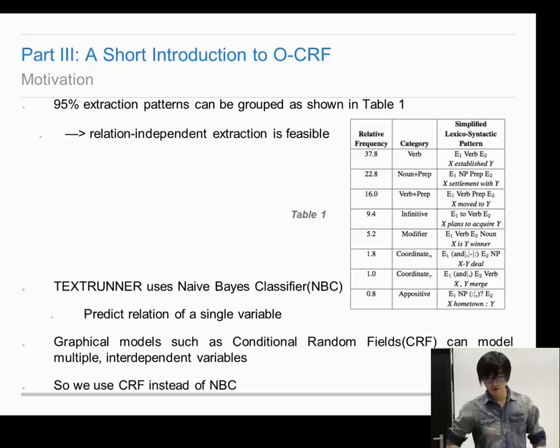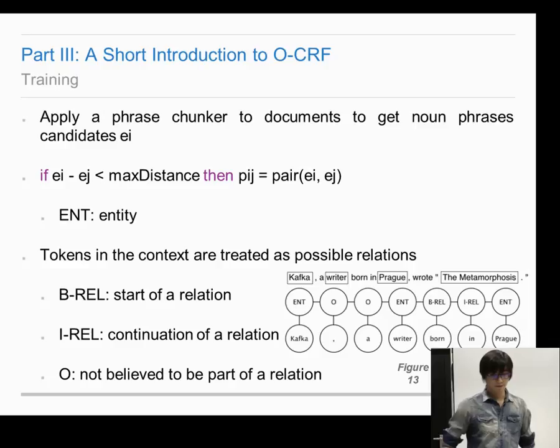And Table 1 shows that most sentences can be seen like this, which means actually in our language, English, the relations are not so complicated. So it is feasible to automatically extract the relations. So, training.